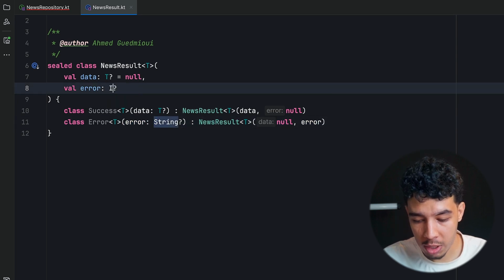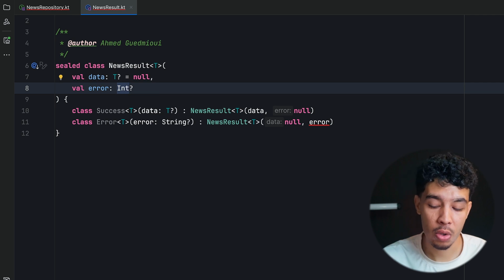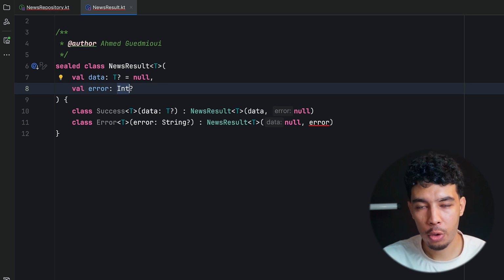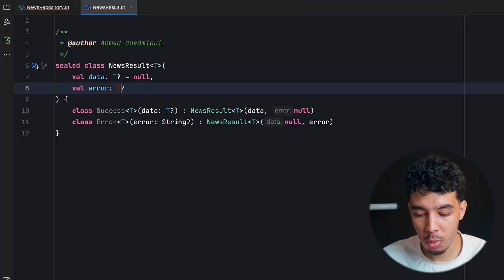Or if we just want to pass an integer, which is the type of the error, so if we want to have for each error some corresponding integer or enum class or whatever, and then in the presentation layer we show a string error depending on the type of that error, that's how it would be. In this case, we can definitely just pass a string, or as you want it to be.